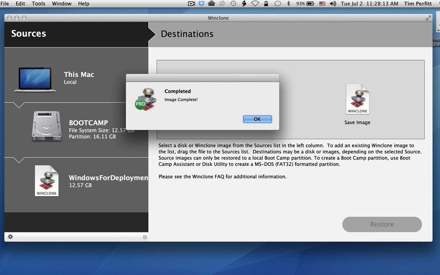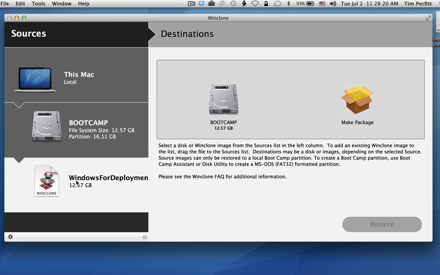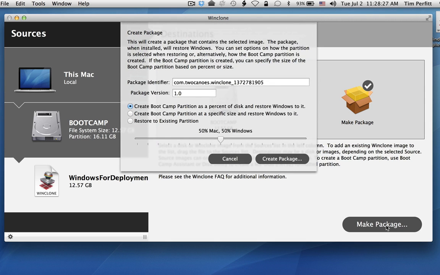Okay, the image is now complete, and you can see it shows up in the source. Now, in order to create a package of it, it's very simple. We just select image on the left and select make package. Click make package, and we're presented with some options.